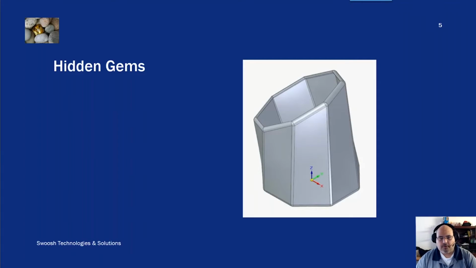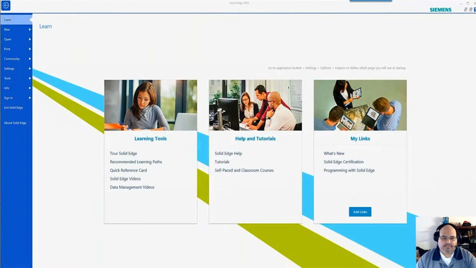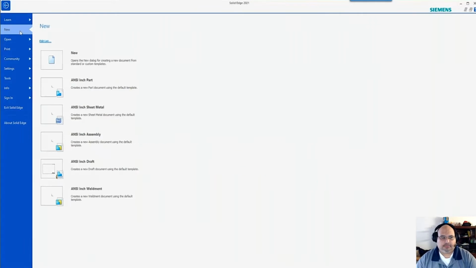One more, you get a bonus. This is one that I do at the end of training sessions. It's a cool little thing I show the students, and it incorporates synchronous and ordered all within the same model. You don't have to choose one or the other. You can create hybrids. It's a fun little exercise that I normally go through.